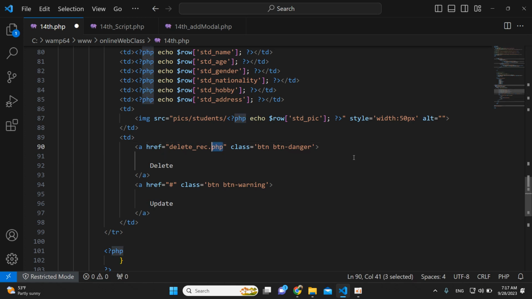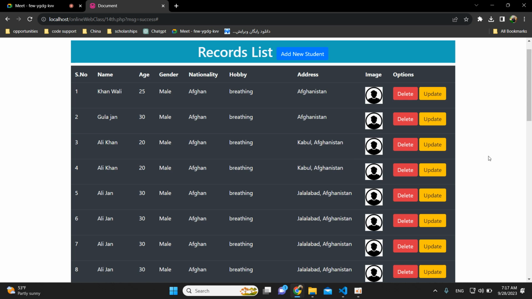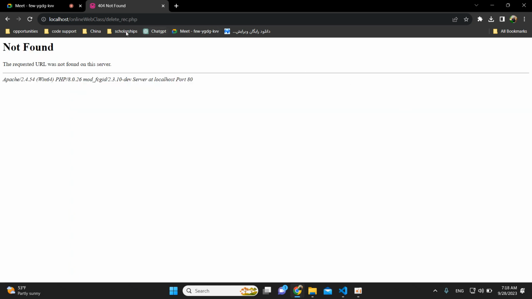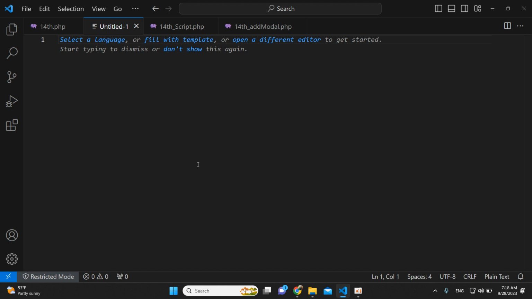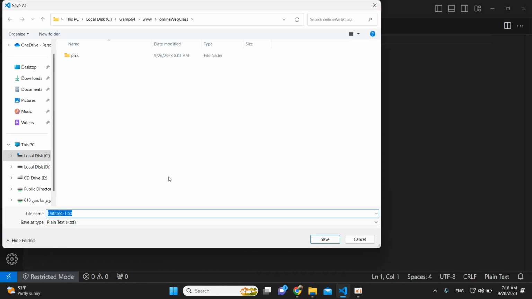So now see, if I have not created this script file, save and refresh, while I'm clicking on the delete, it is requesting for the delete record.php file which has not yet been created. So what I need to do, I need to create the file. Control N, Control S, store it in the same directory and name it as delete record.php.